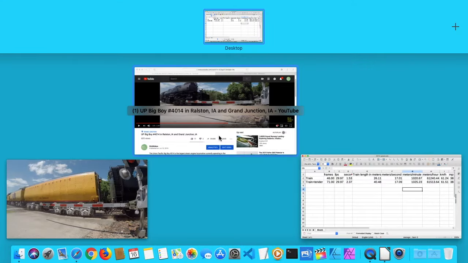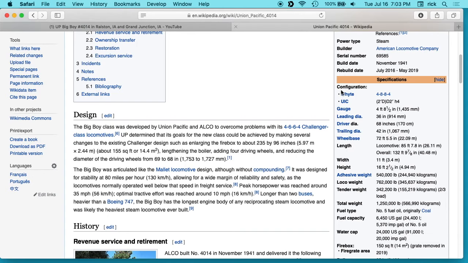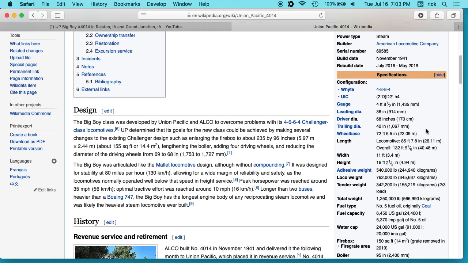So I went on Wikipedia here, and they list off the length of the train here. It's 26.11 meters and 40.48 meters overall. So it said locomotive and overall. And I'm not a trains expert, so I figured overall was the locomotive plus the tender.